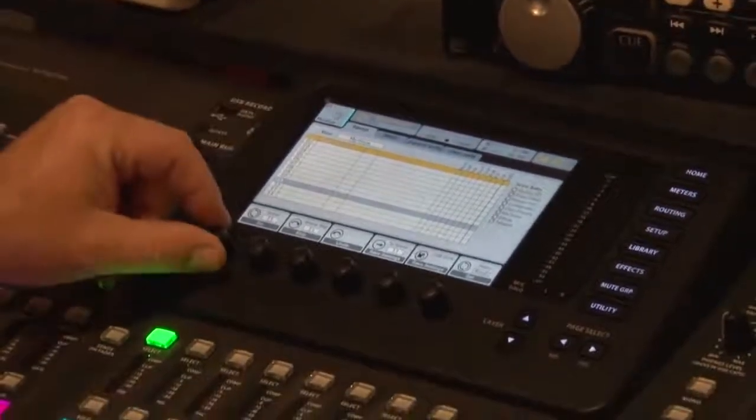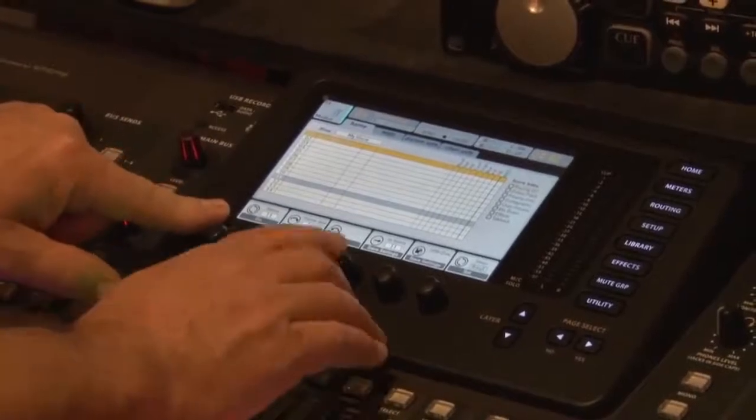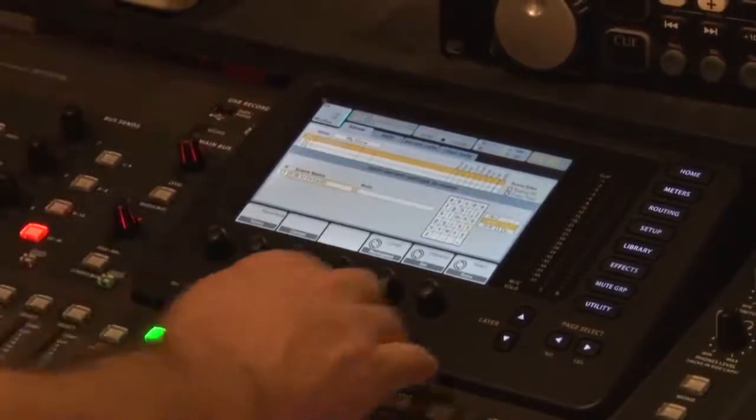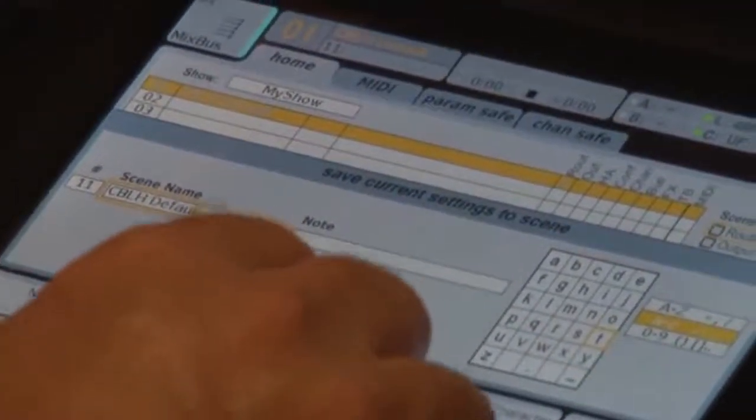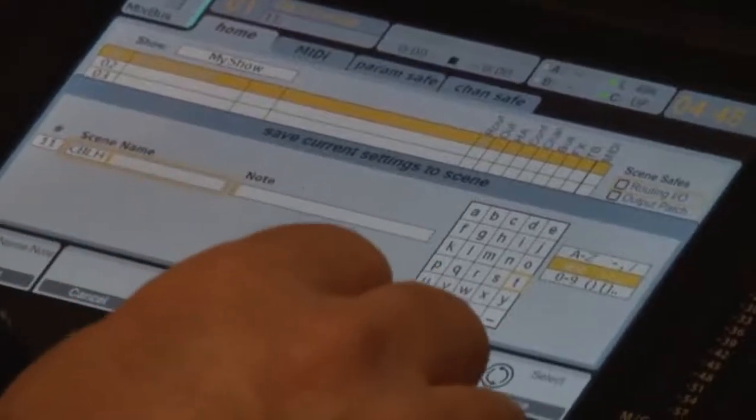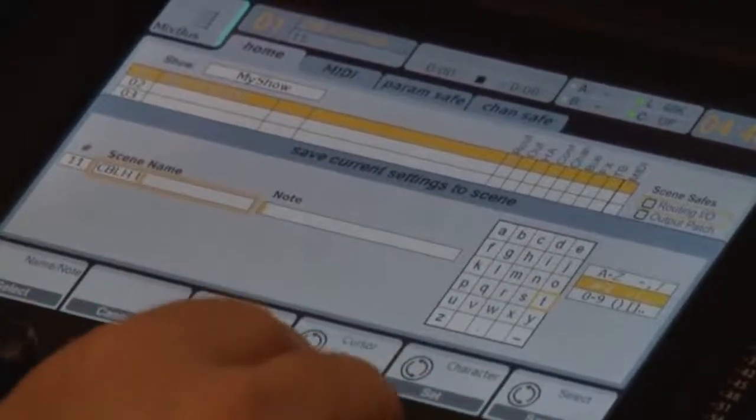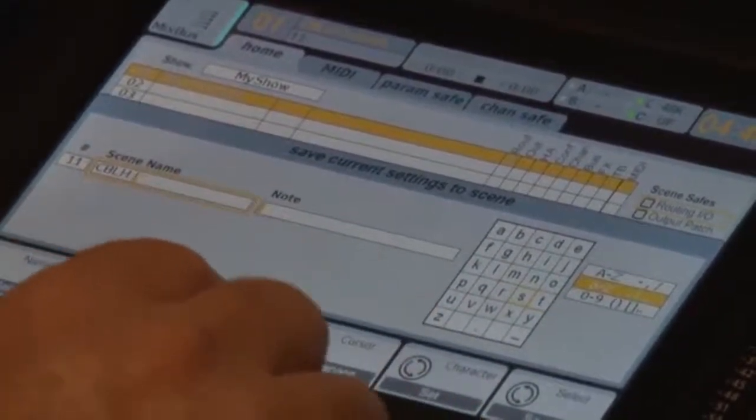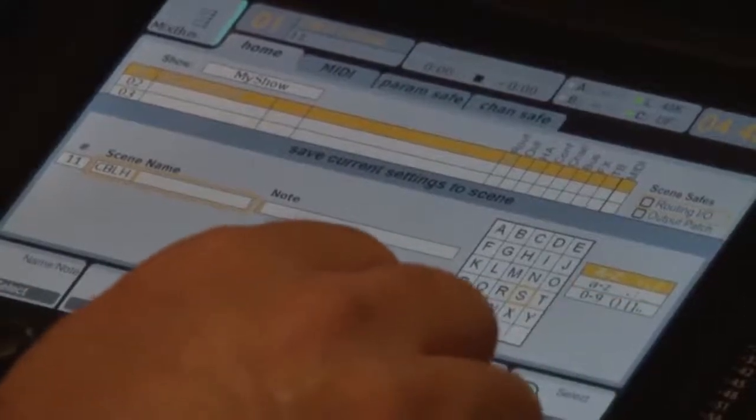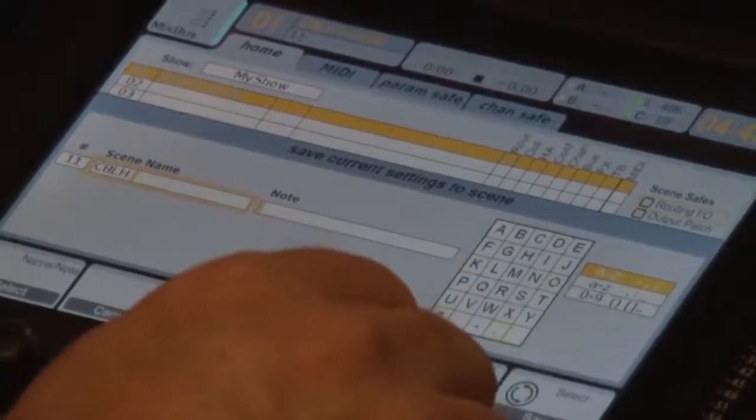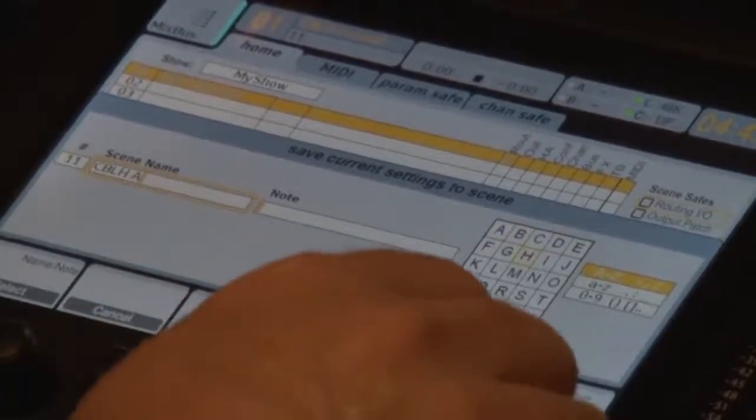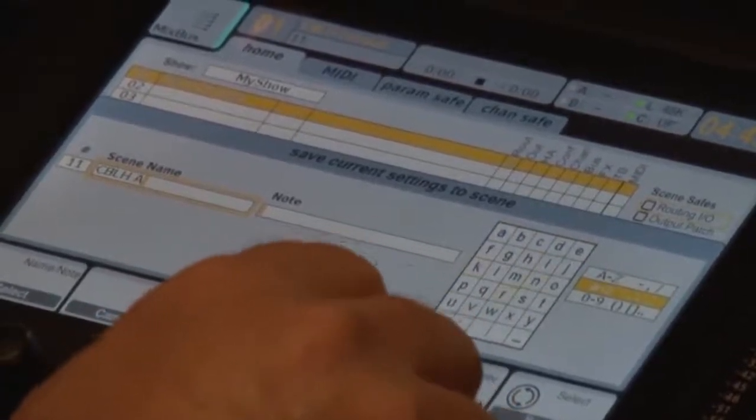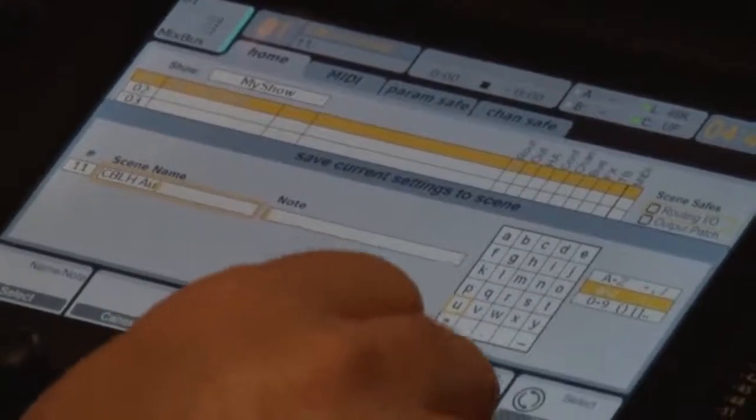So I've dialed down to scene 11. I'm going to say save settings to scene 11. I'm going to say here, instead of saying CBLH default, we're going to go in here and backspace back, and then we'll use the character set here. I just select the character set, and we're going to say Autumn. Okay? And you can do this. It's not the most friendly, but at least it gives you a way to do it.